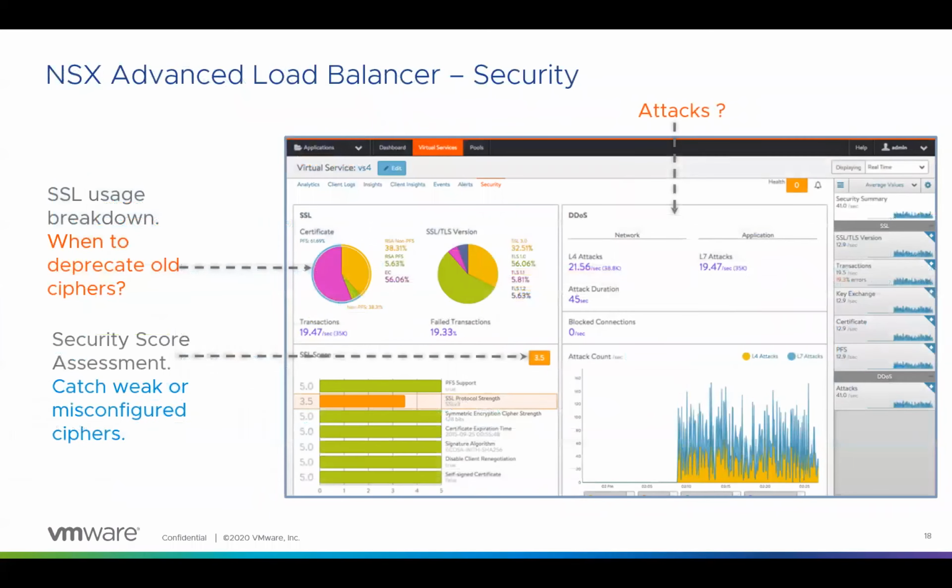And finally, from a security point of view, we have a security pane which allows us to ensure that the application deployed in VMware Cloud on AWS using NSX Advanced Load Balancer is secure. It provides you the security score assessment. Generally, the security score of 5 is the maximum. You can look at that and it provides you why your score is low.